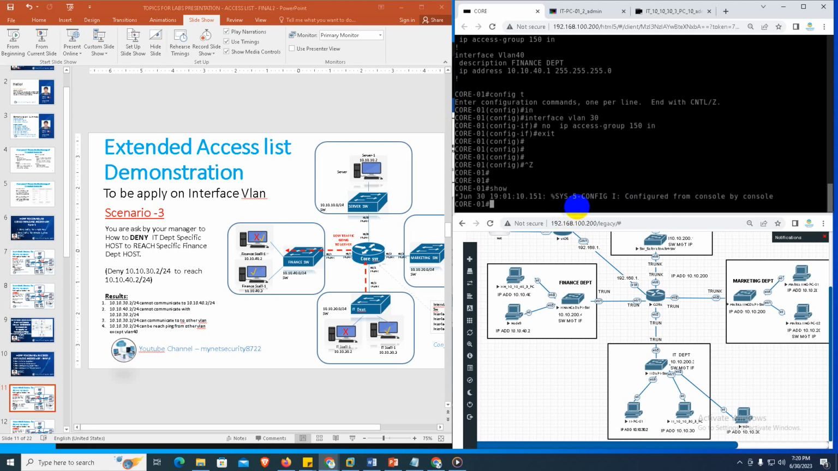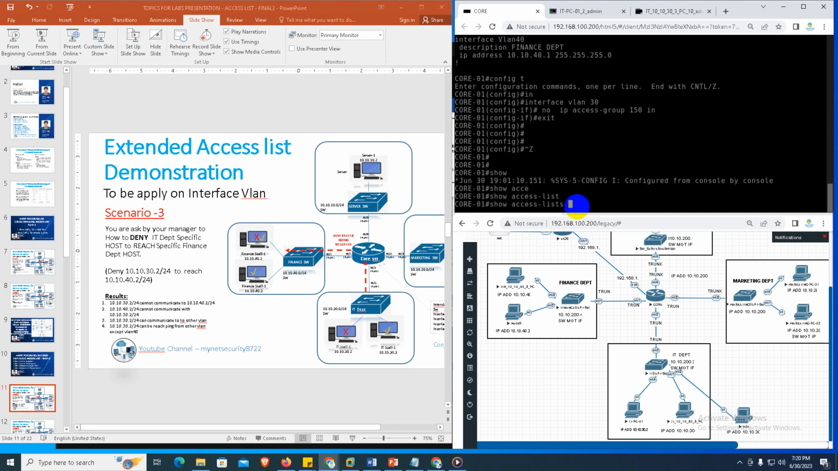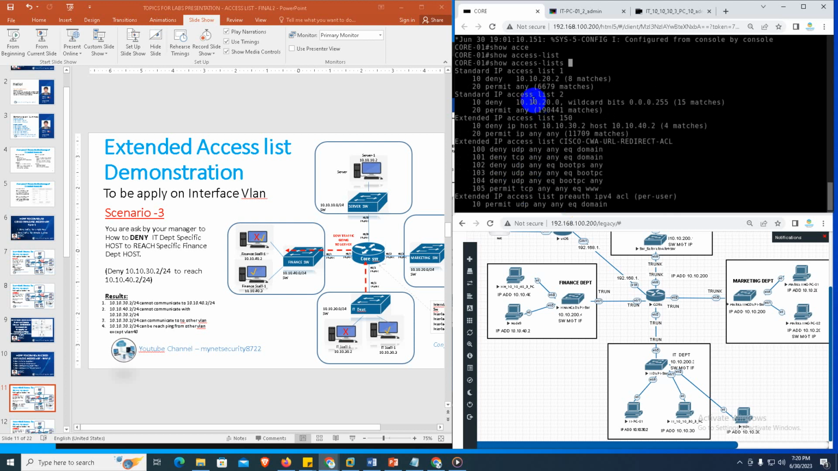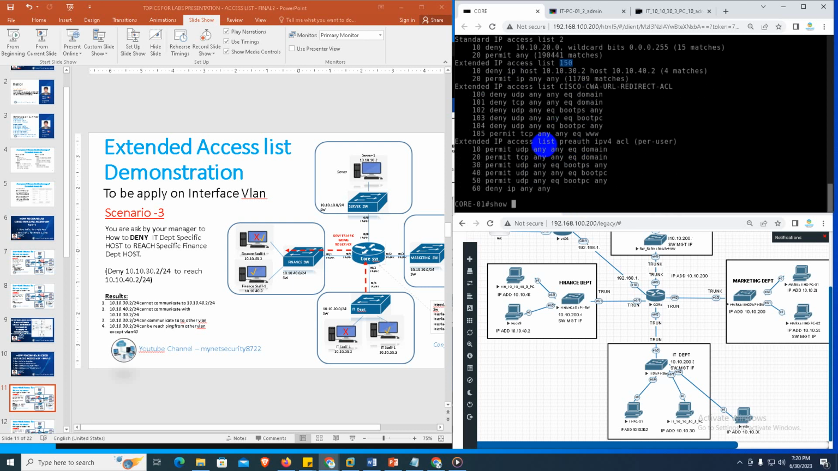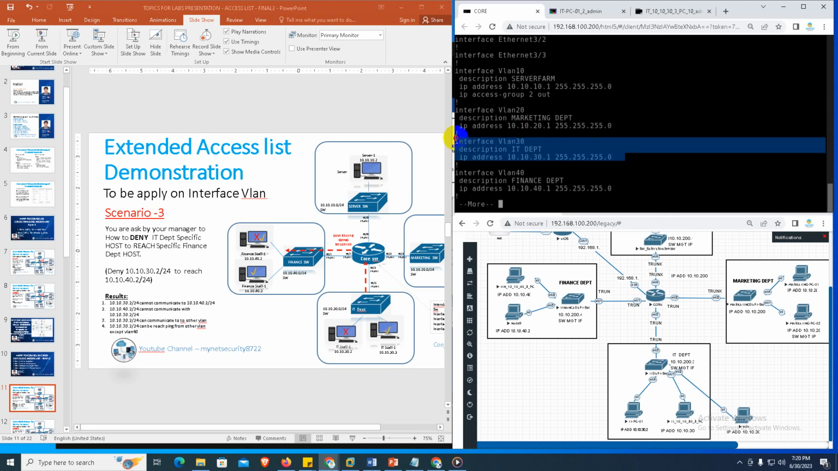As a precaution, always before you start to create any access list, first check the numbering that is already on the switch, because maybe you will overwrite some old access list that has the same number. So check first. For example, now we have access lists 1, 2, 150, so we'll create another one, 151. Show running config also. We'll see the interface VLAN 30 is clear now.